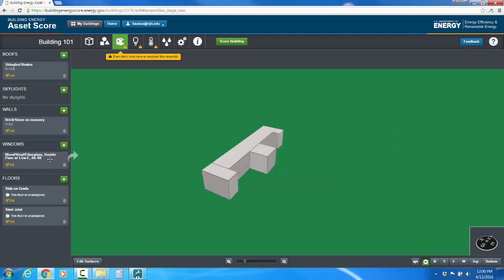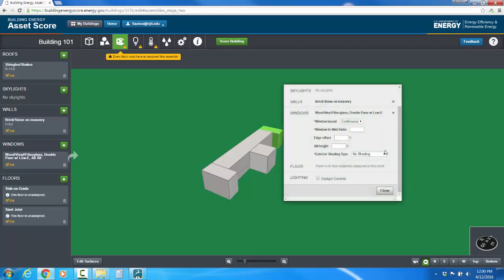And finally, the north block. I'll bring the windows over there. Double click. You can see that if I had left this as a window layout of continuous, I could enter a window to wall ratio. So it has a different input depending on whether it's continuous or discrete. We have discrete windows, and we've got 56, just like the south block, 3 feet by 6 feet.